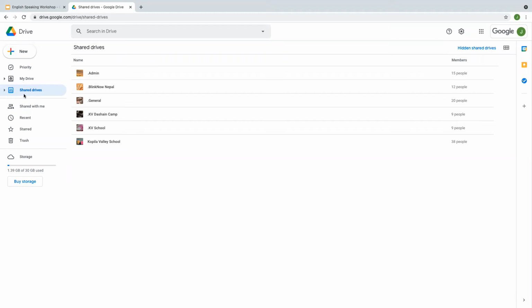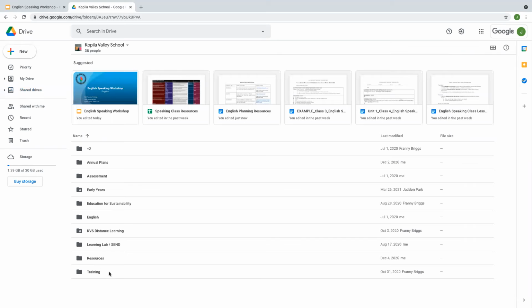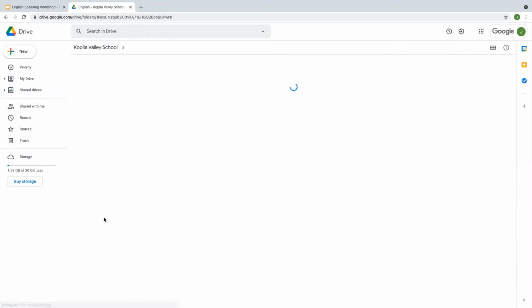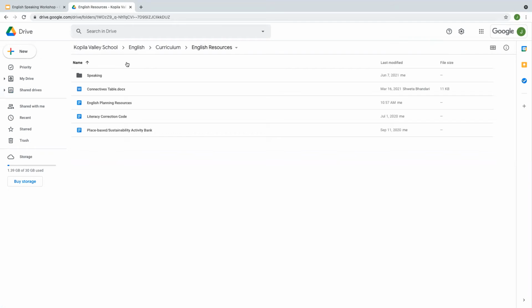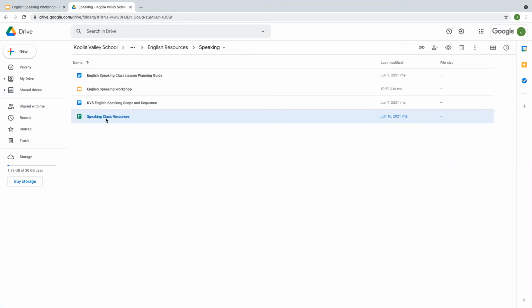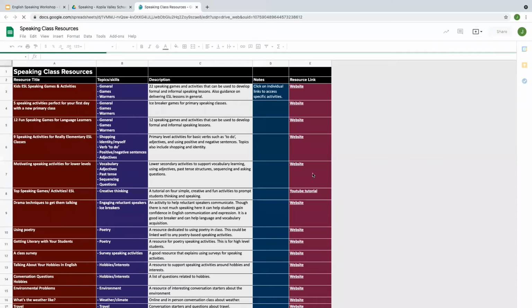So again, to find this resource, we need to go to the shared drives, into our Couple of Valley School folder, into our English folder, into the curriculum folder, and in the English resources folder, there's a speaking folder where you can find this spreadsheet called the Speaking Class Resources spreadsheet. And I'll just open it up.